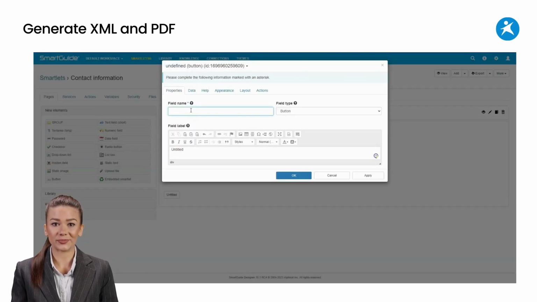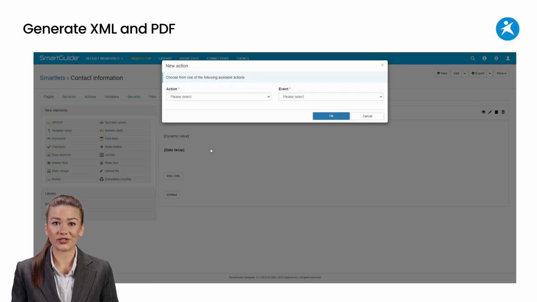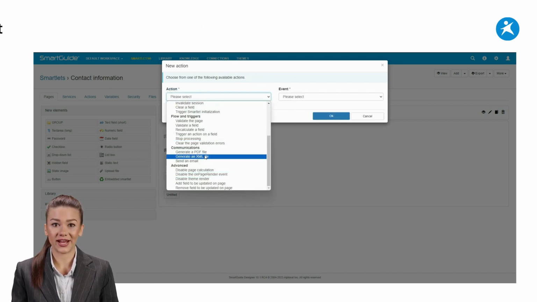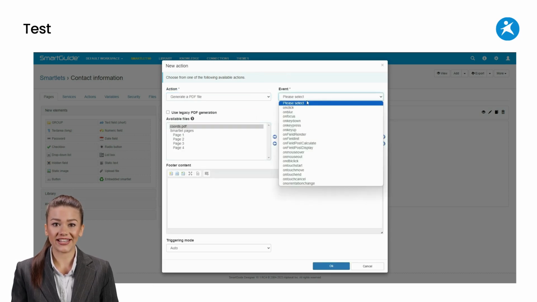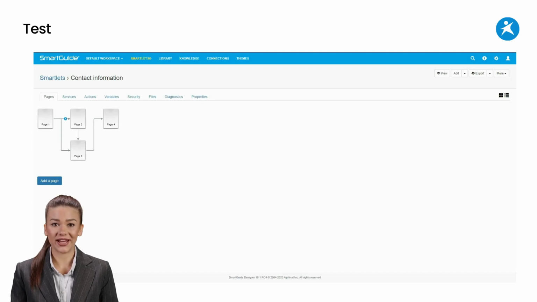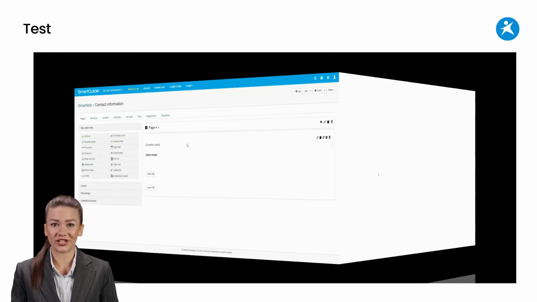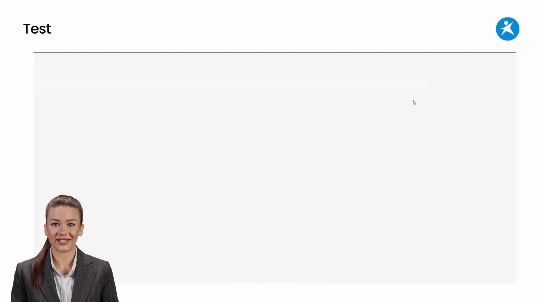We will repeat these steps of defining the button properties and actions for the PDF file. We'll name this button PDF BTN and display the label View PDF to the end user. We'll then select the Generate PDF File action and select the file we want to pre-fill, which is the one we've just uploaded. Okay, so we're now done building our SmartLit. We've created 4 pages, connected to a web service, and mapped to an XML schema and a PDF form. Let's now test our application to make sure everything is working as expected.